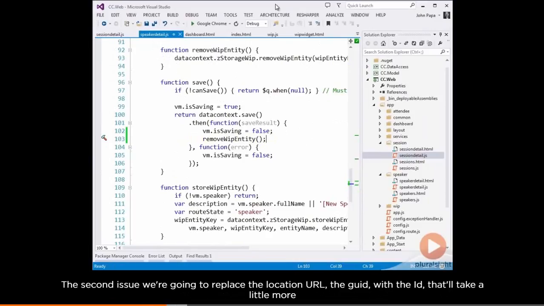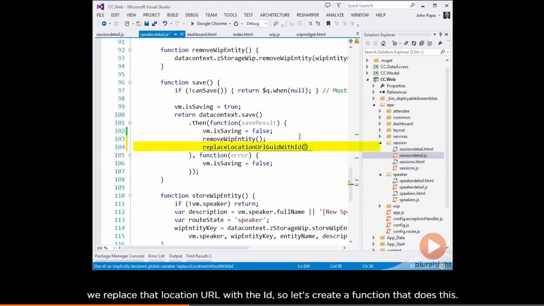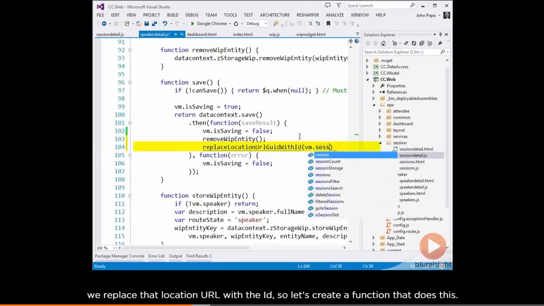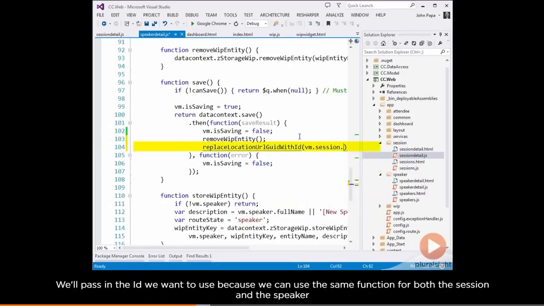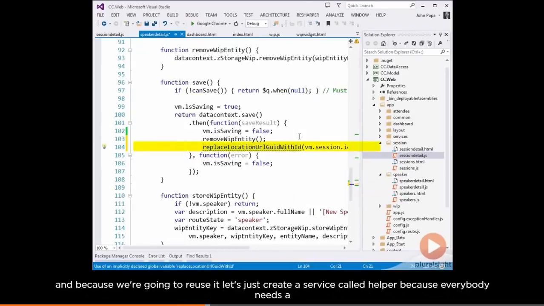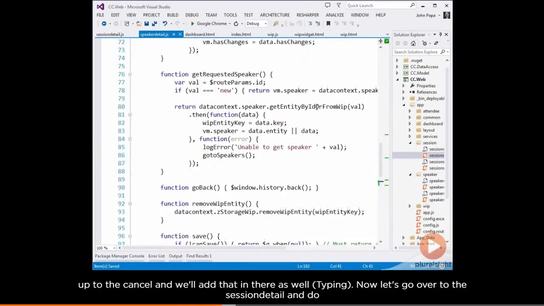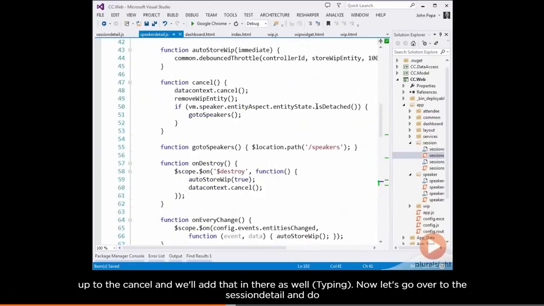The second issue, where we want to replace the location URL, the GUID, with the ID, that'll take a little more work. But let's stub out the function first. After we remove the entity and we save, we want to make sure we replace that location URL with the ID. So let's create a function that does this. We'll pass in the ID we want to use, because we can use the same function for both the session and the speaker. And because we're going to reuse it, let's just create a service called helper, because everybody needs a helper service. Now we're in the speaker detail, so that's actually going to be a speaker. And we'll go back up to the cancel, and we'll add that in there as well.